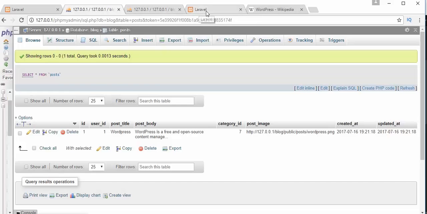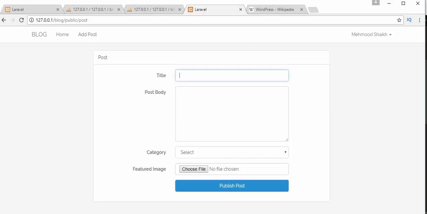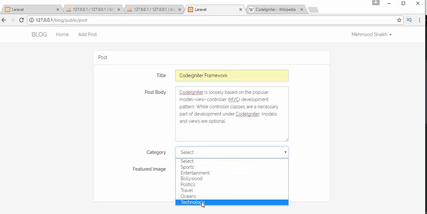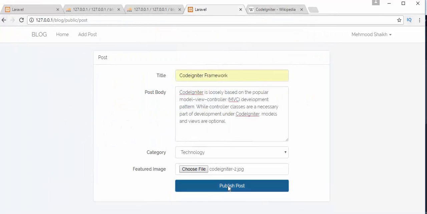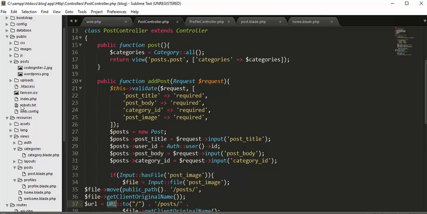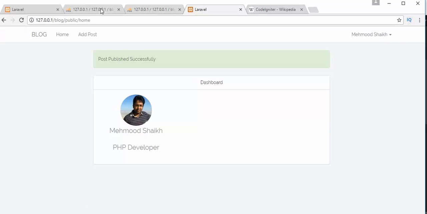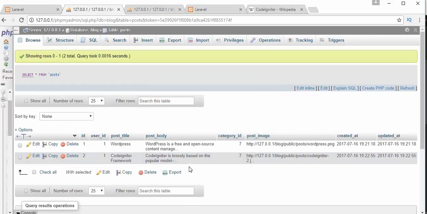Now let's go back to our form, add post, and add another post. Let's type CodeIgniter framework, enter the data, select the category as technology, choose the image as CodeIgniter, and now publish the post. You can see we have got the message post published successfully. Now if I come to my editor, you can see the image moved to our post folder, and if I go to my post table, here also we get another entry for the post.